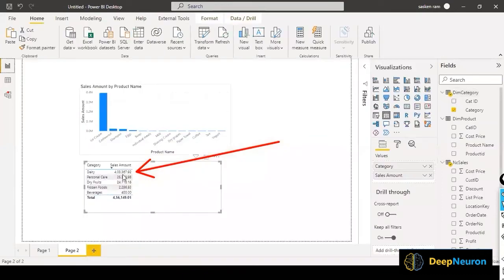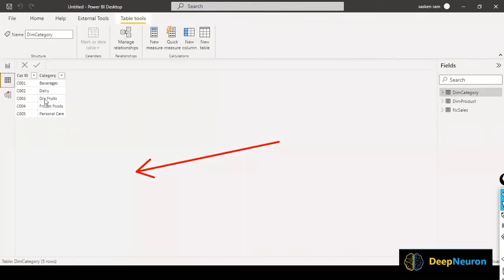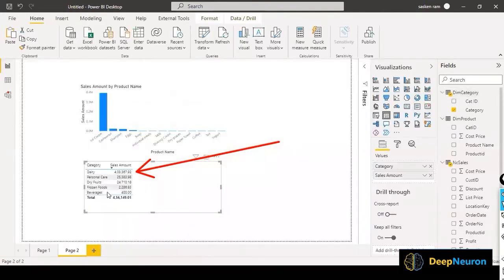That is what happened. In the category table, the first record was dairy. It considered the first record as dairy, and then it went to the sales table, and for all the dairy related category, it applied the sum.